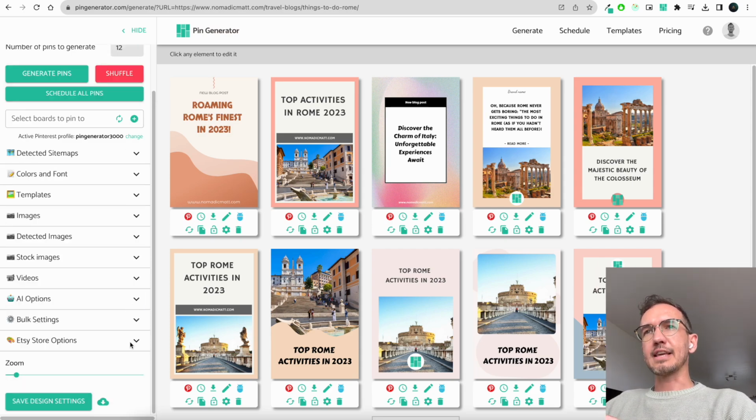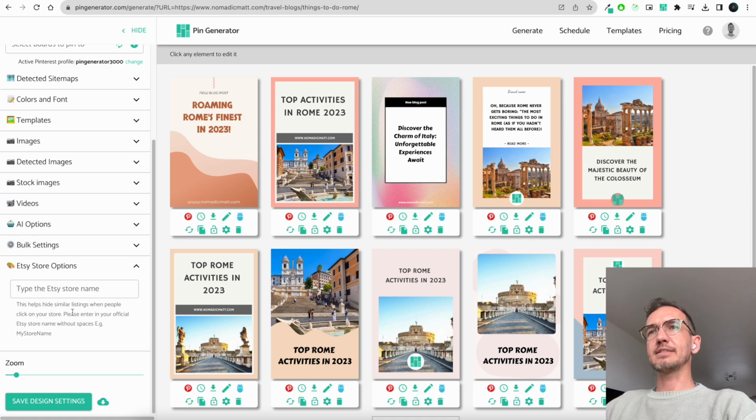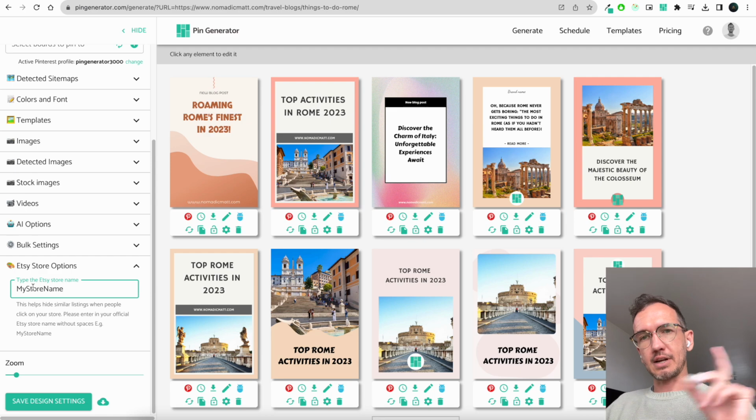So next we have this Etsy store options. Basically, this is a little trick that we have here in the Etsy store. You can put your Etsy store name, and if you don't do this and you generate pins for an Etsy store, the outbound URL, when you click it, it has a whole bunch of other people's products as related products in it. So it kind of leads people away from your products.